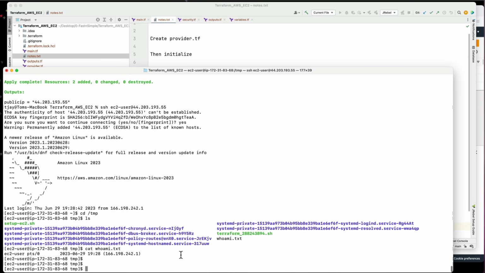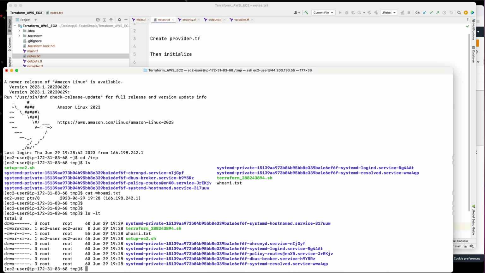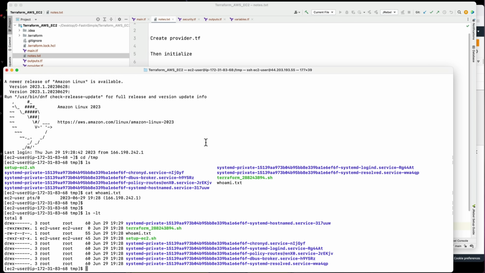Great. So, all exciting. We've seen how this basic stuff works. We can see the whoami belongs to root. The setup-ec2 is the EC2 user. We could use this setup if we wanted to load Java, or whatever other support we needed, Nginx, etc. Or we could use Ansible, which is my preference.